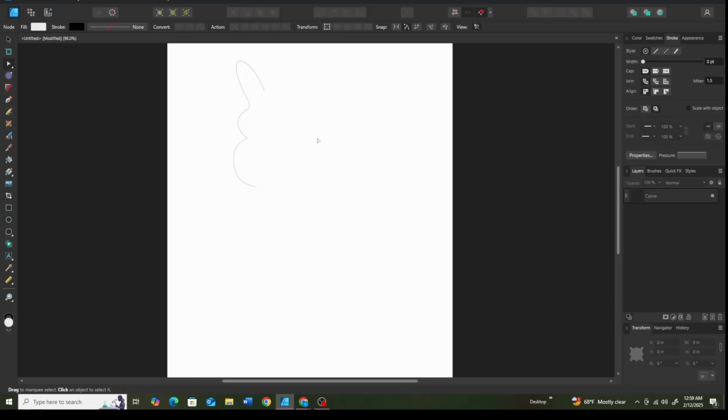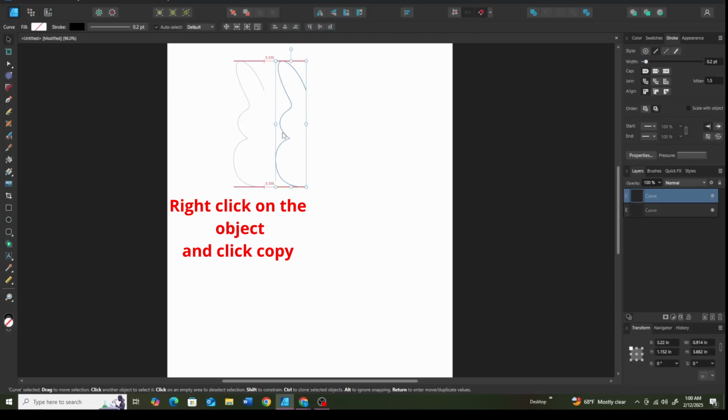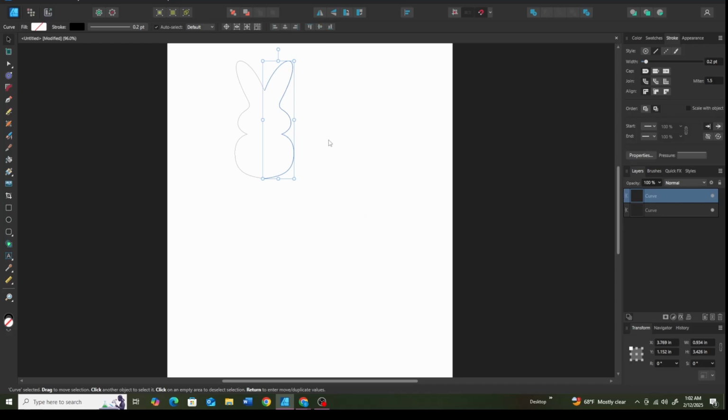So here's our stroke, that's half of the bunny. I'm going to copy the half of the bunny, and then I'm going to click and mirror that. Those tools are up top, the blue and gray tools, just at the very top of the toolbar. And then we're going to push these together.